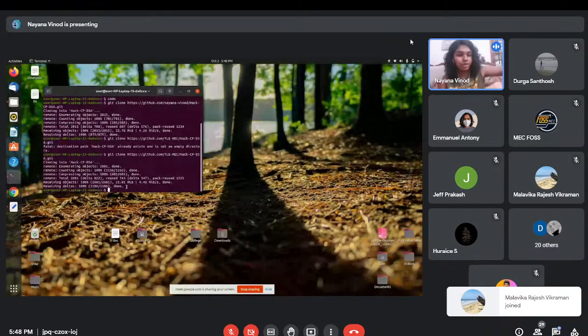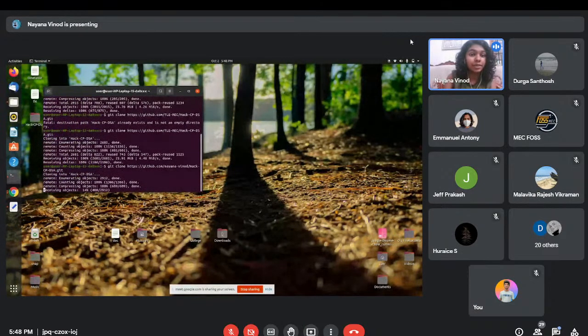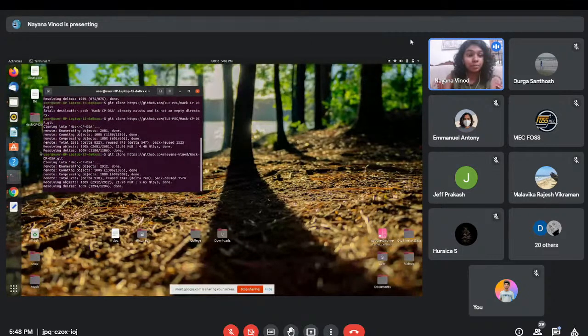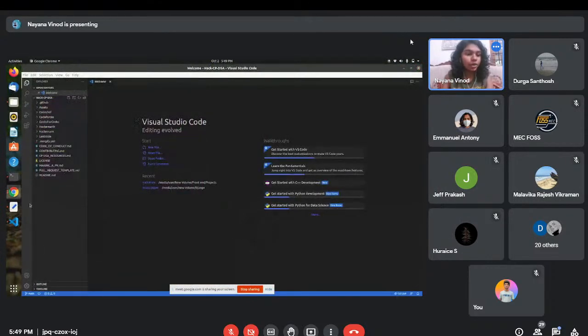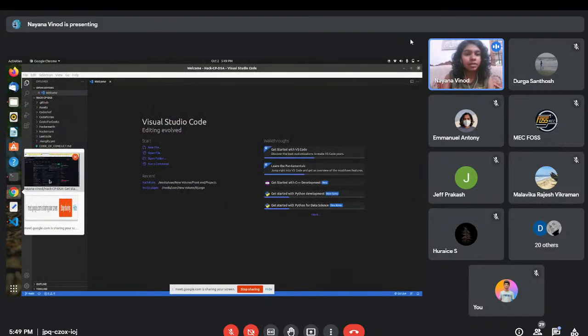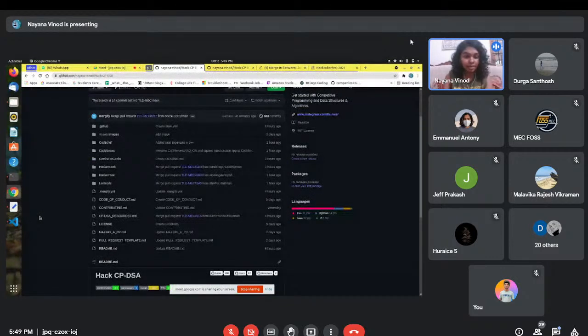Go to your terminal and type git clone and paste the link. This will clone the repo, and you can see the cloned repo here. If you want to clone it to some other folder, you can cd into that folder and clone it there, but I'm just doing it on the desktop itself. Now we can go to VS Code and add our question there. In our repo, we have CP questions from different coding platforms, including LeetCode, CodeChef, etc.